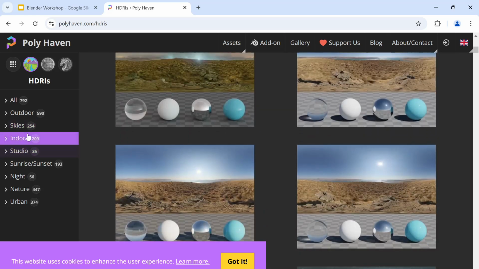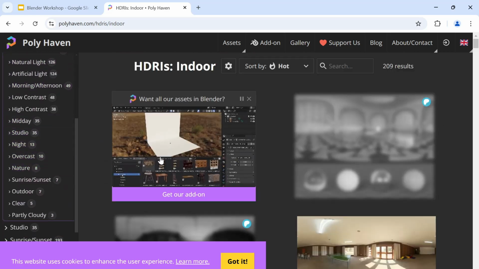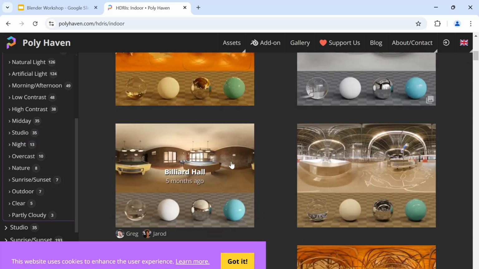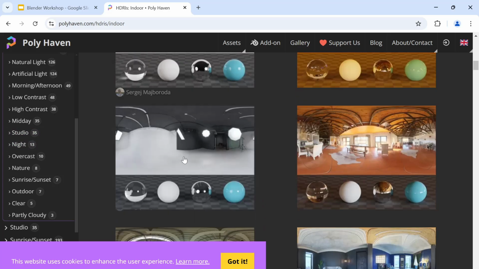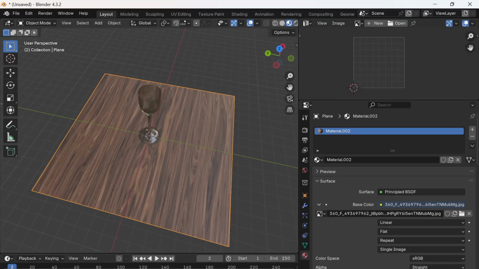Over here, you can pick whether you want it to be indoor or something else. I forget which one I used, but you could do a restaurant. You click on it, and it's going to be a big file. If you don't want it to be as big, you can put the size down.